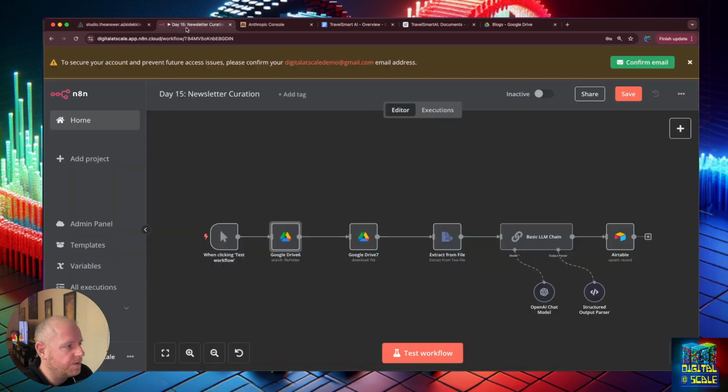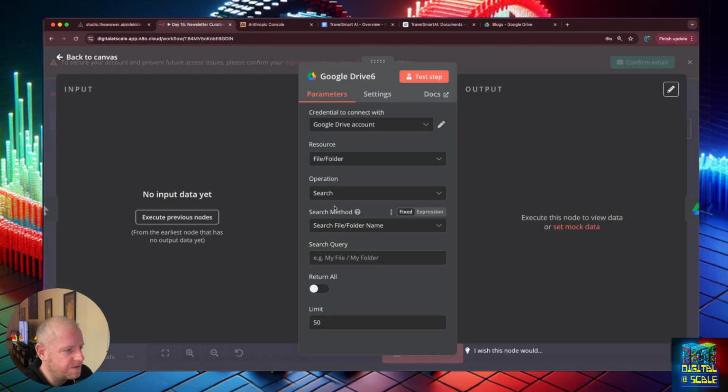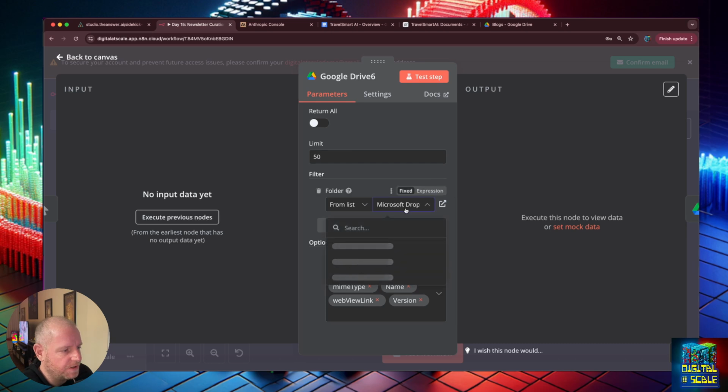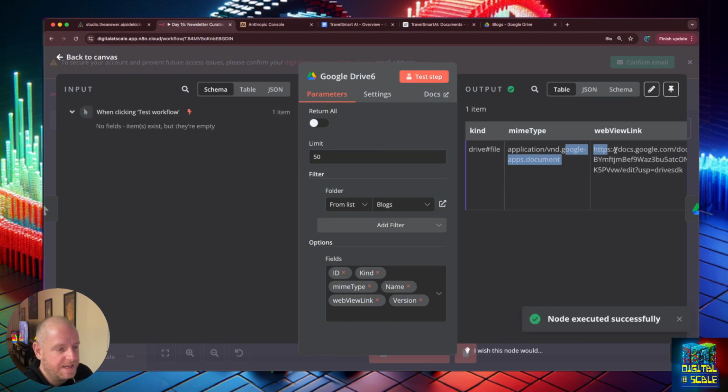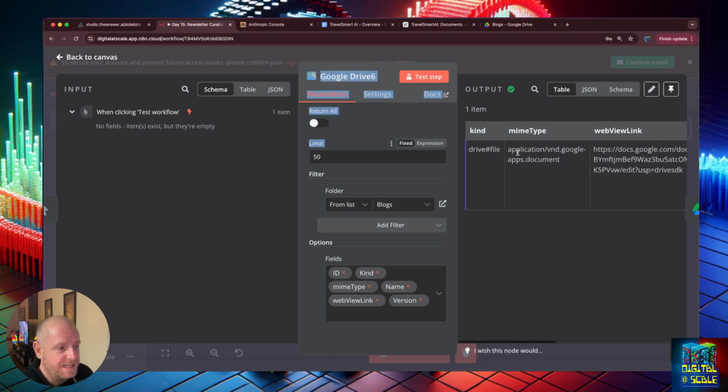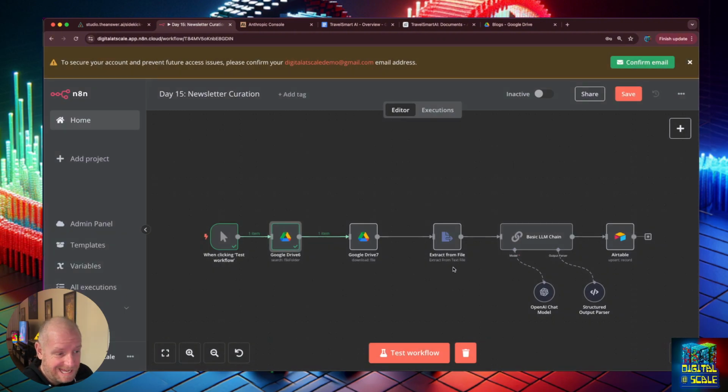All right, so we're going to go in here, and all we have to do is in this node for the searching, for search for a file, we come down here and we're going to just choose from our list, and we're going to choose blogs. So we can test our step, and as you can see here, we have our traveling to Thailand as a business executive. Gives us the ID and all the information that we need. And that's really it on this.